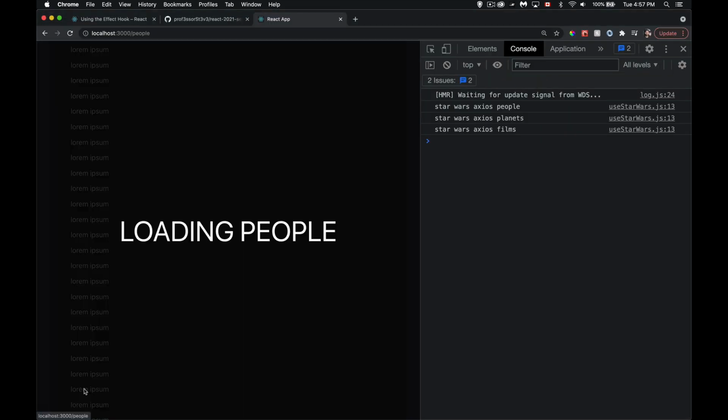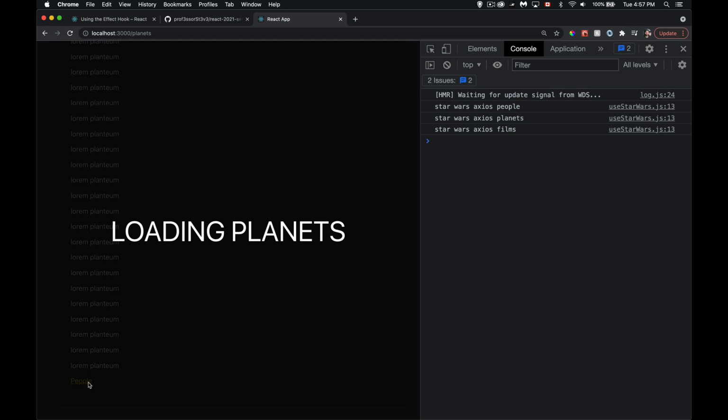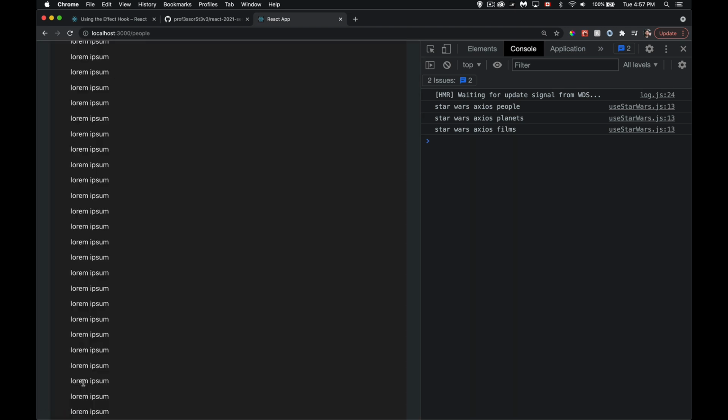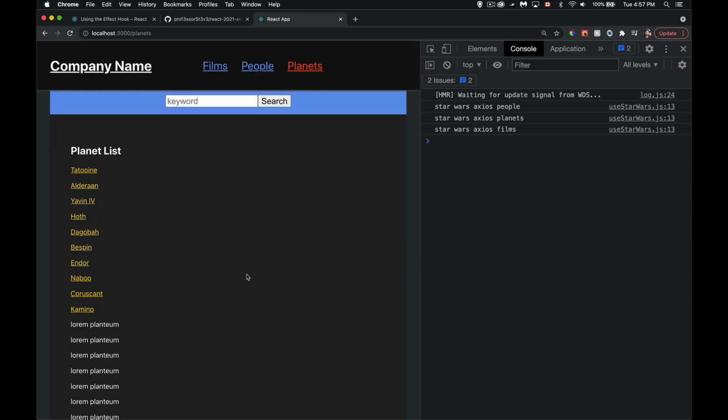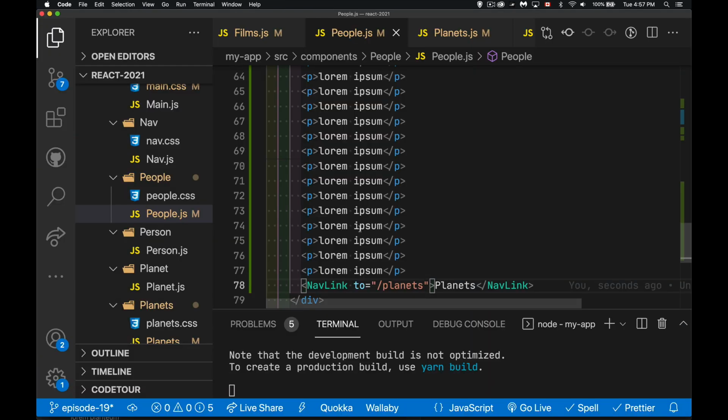All right, people, planets. So I'm jumping back and forth between these two pages, but I'm down at the bottom. I want to be back at the top when I switch from one to the next. It's actually a very, very simple fix.